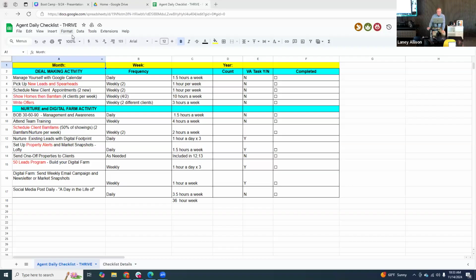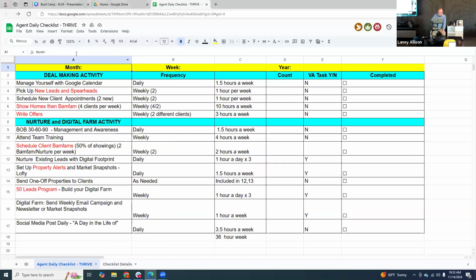Okay, so here we go. People say to me, Andrew, what should I do every day? What I did is I divided this into categories. What I call deal-making activity and nurture and digital farm activity.